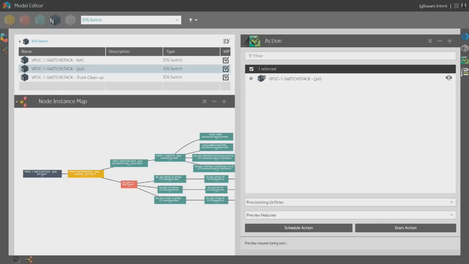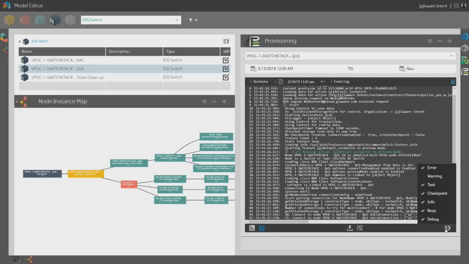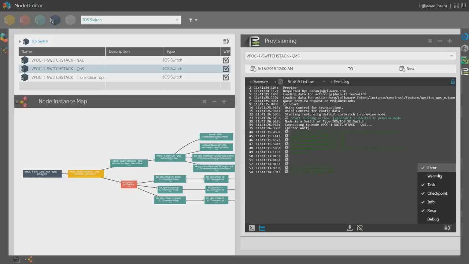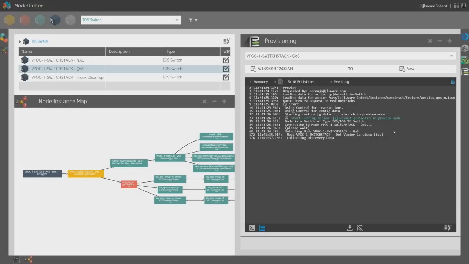It's going to connect to a live switch. And in the log view, you have the capability to select which log levels you want to see. I'm going to remove debugging. I don't want to see the CLI. I just want to see the information that the engine is telling me and giving me some responses there.